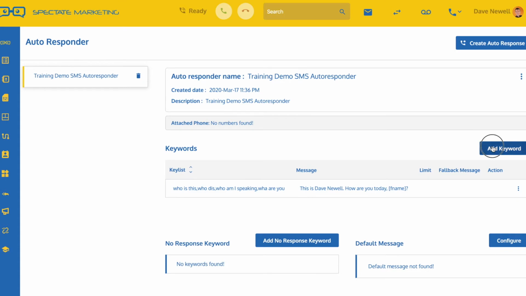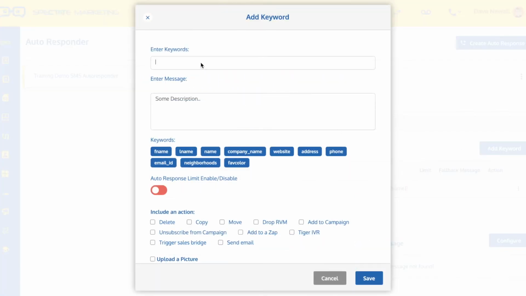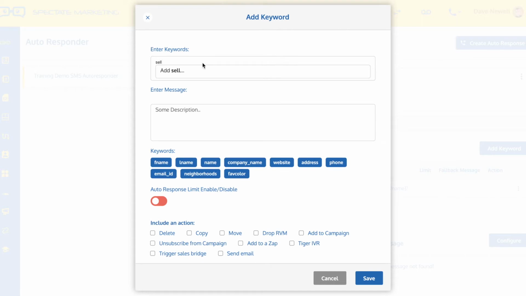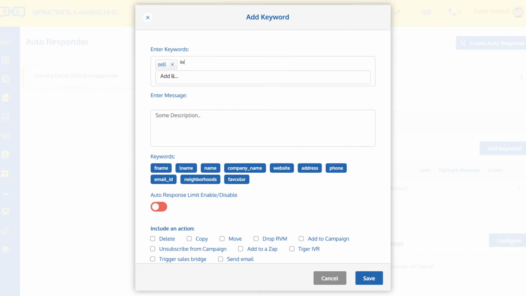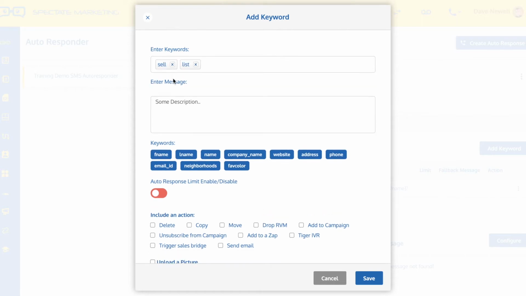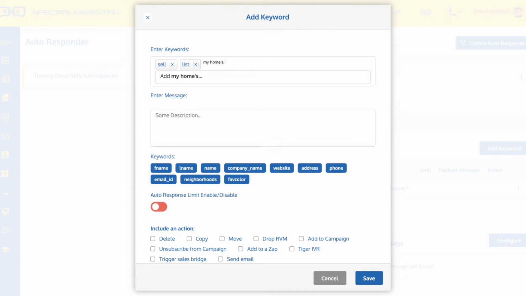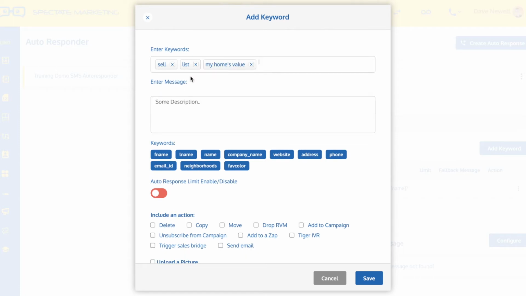So let's add another one right now. For instance, if somebody says something about they want to sell their home or list, or they want to know their home's value. Let's see. They want to know how much their home is worth. Yeah, that should be a good one there.